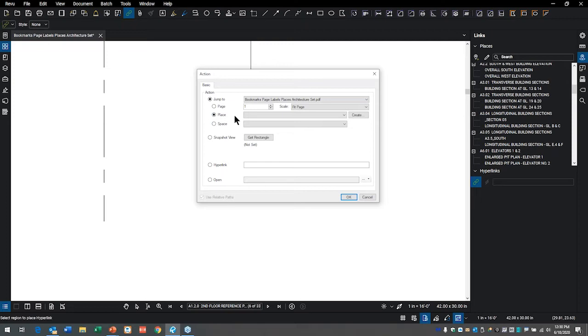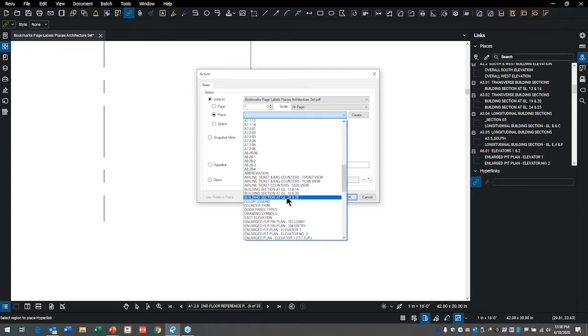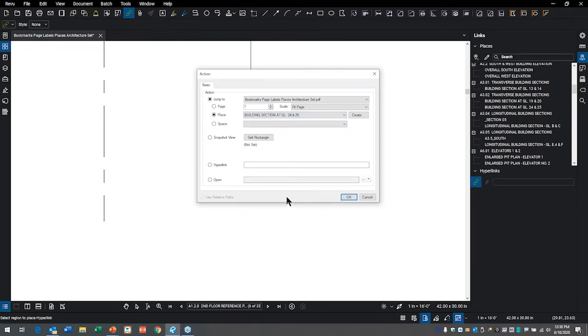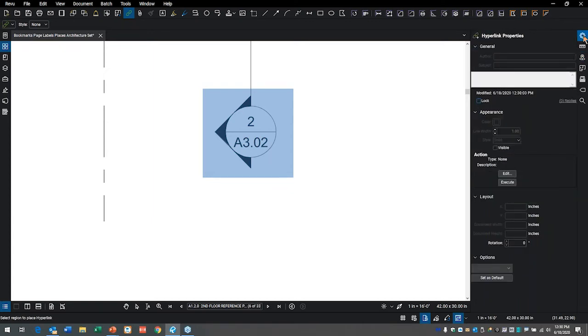So the second radio button down here, place, I could also create a place, and I'm going to now go through my list. And again, it's going to be alphabetic. So I'm going to be looking for building section at GL 2425. And I go ahead and pick OK. And so now we've created a hyperlink. If you want that hyperlink visible at this point, it is still selected. You could go to the properties panel, and there's an option here to make it visible. I will show you how to do that after the fact as well.